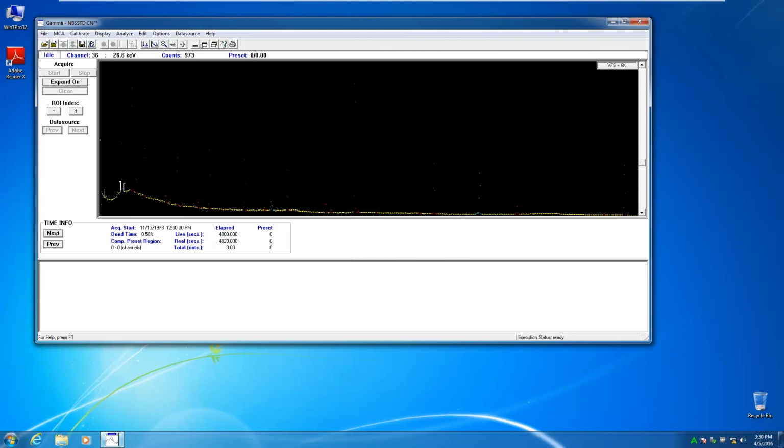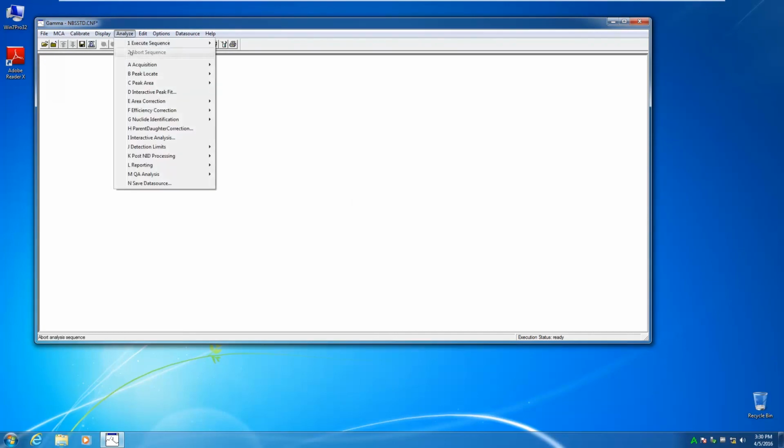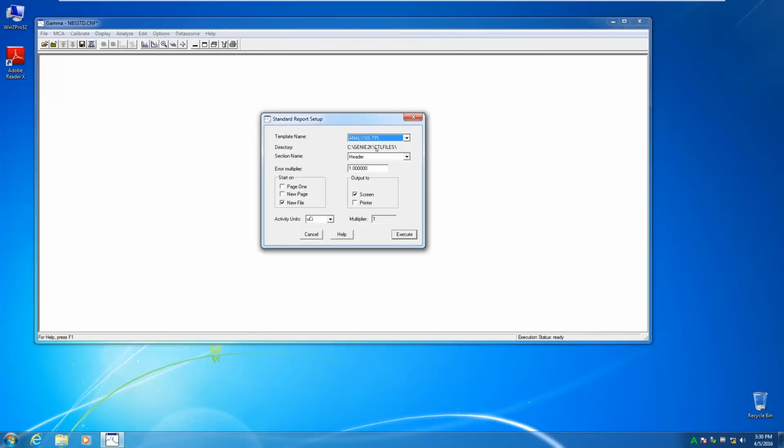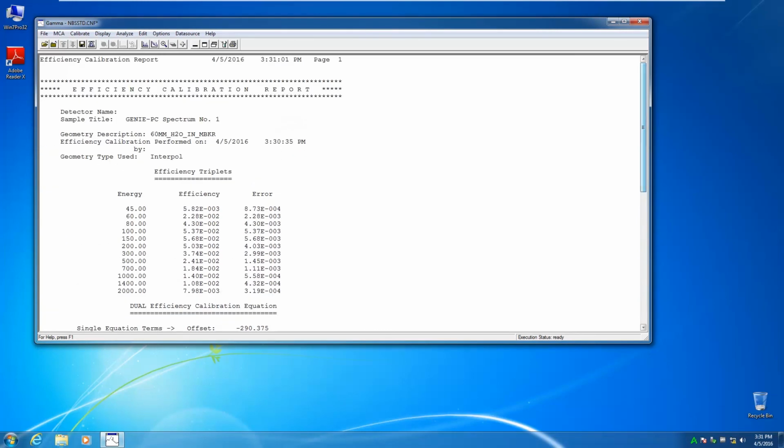To generate a standard format efficiency calibration report, click on Analyze in the GAA menu bar, then select Reporting, then select Standard. The Standard Report Setup dialog window will then be displayed. Select EFF-CAL in the section name field. Then select the desired report output options to screen for this demonstration, and then click on the Execute button to generate the report. Maximize the report window and use the scroll bar to view all sections of the displayed report.